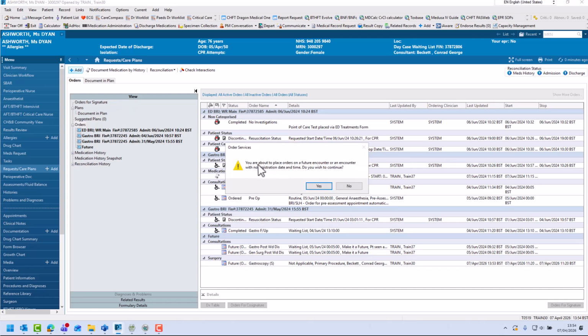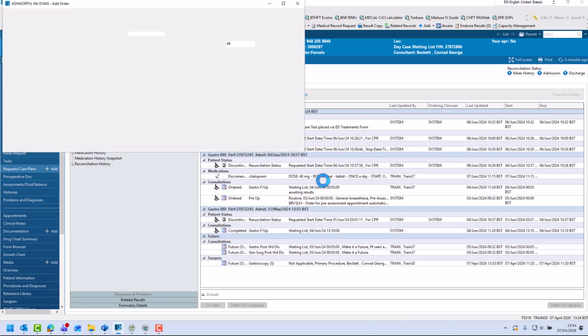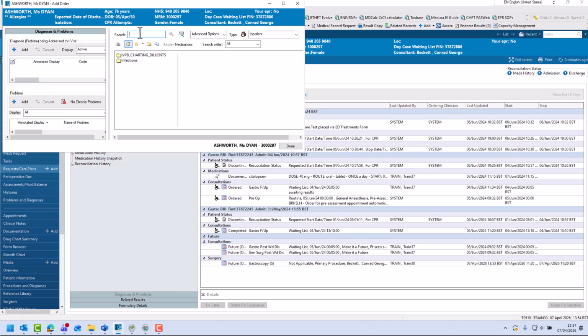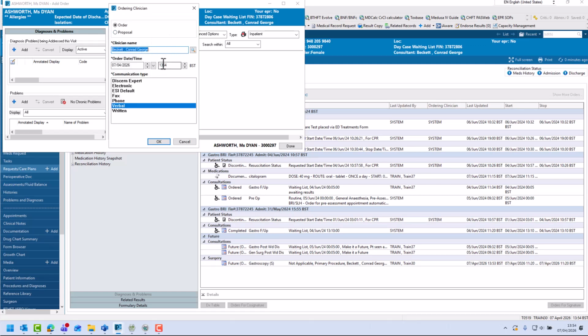It is going to give me a warning saying that you are about to place orders for a future encounter. This is because it is in a waiting list status, meaning it has not been admitted yet, which is correct. So I'm going to go ahead and press yes, I do wish to continue for that. And in the search, I'm going to type in TCI bed request, and I can see the order intended there.